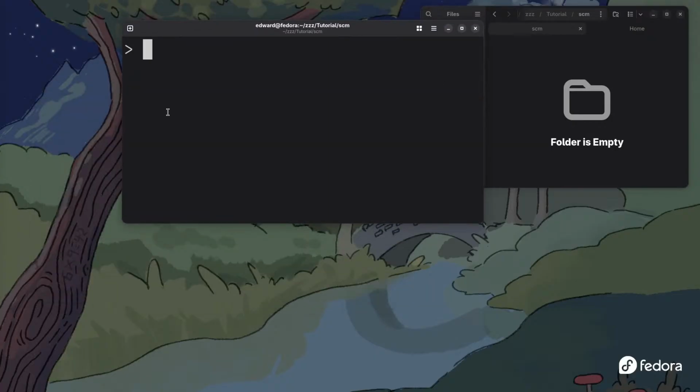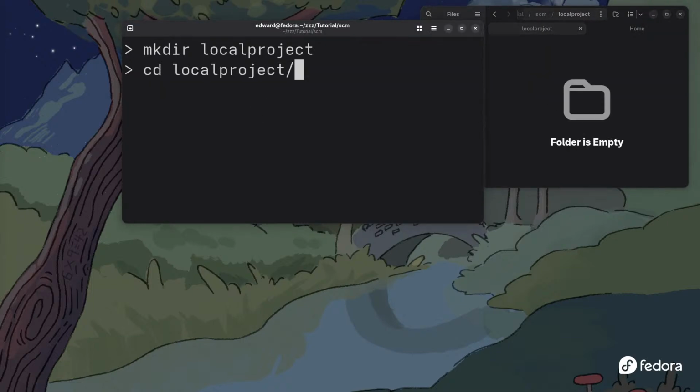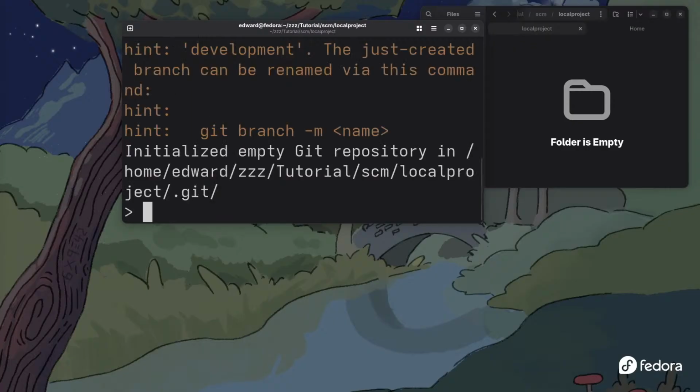Okay, so the first thing I'm going to do is create a project. So normally what you would do is just make a folder, I call it local project. Okay, so that's a local project. Then I'm going to cd into that local project. Then I'm going to type git init, and you see it created a repository, and Git has been installed.